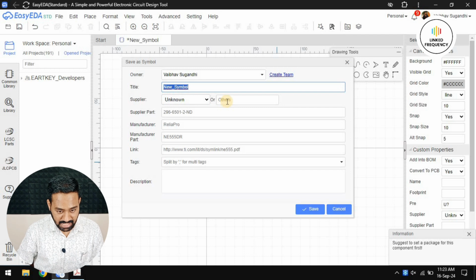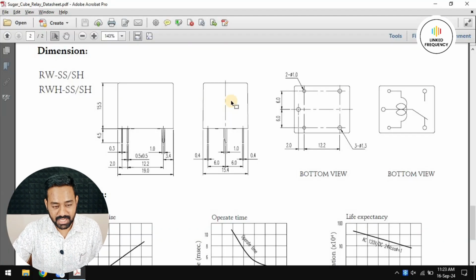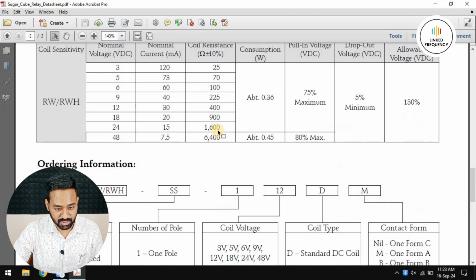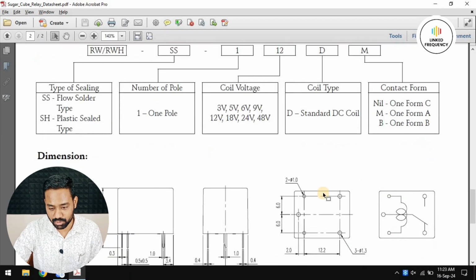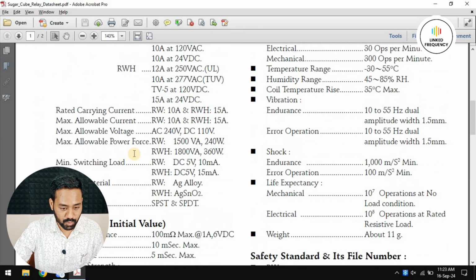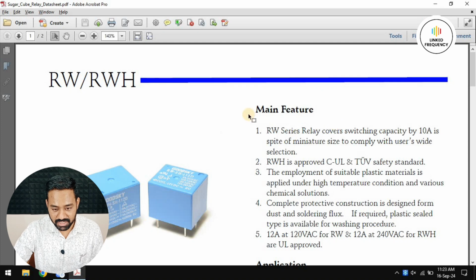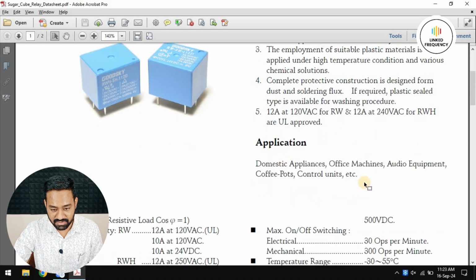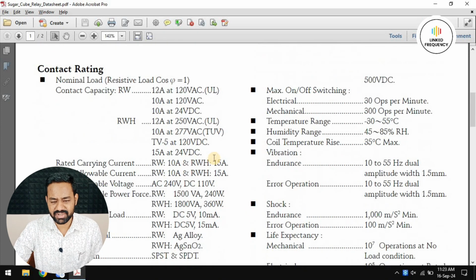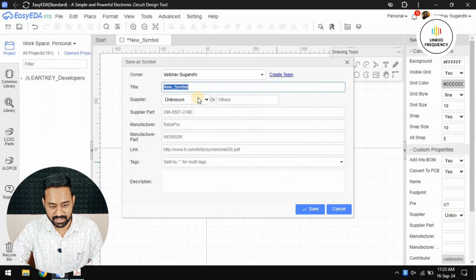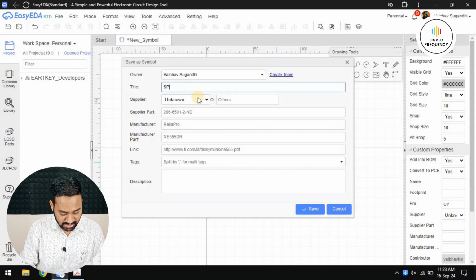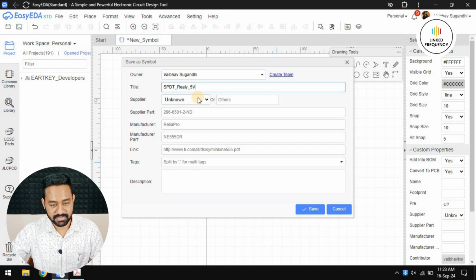Now what I will do is I'll name it as SPDT relay. Why? Because it is a single pole dual throw. So I'll scroll up a little bit and read the description to understand whether it is SPDT or not. I believe it is SPDT because it's very clear. So I'll write it as SPDT_relay_5volt. This is how I want to name my schematic symbol.